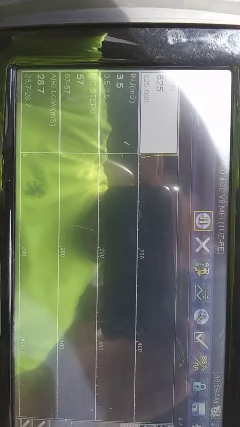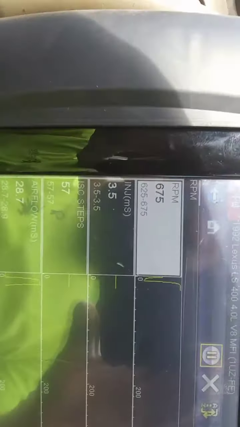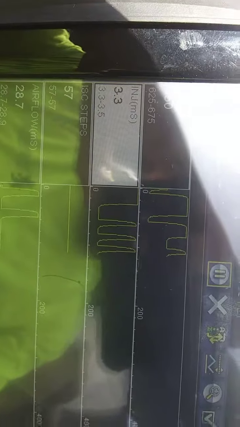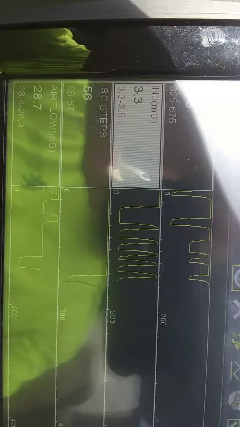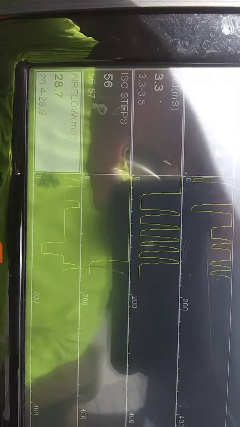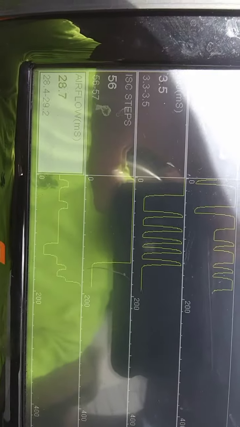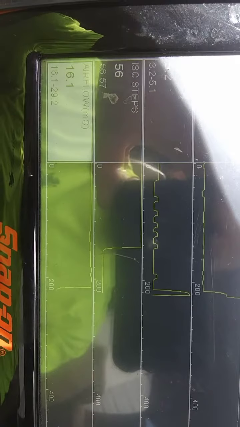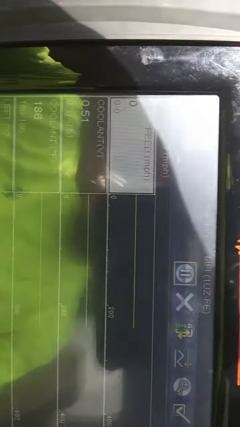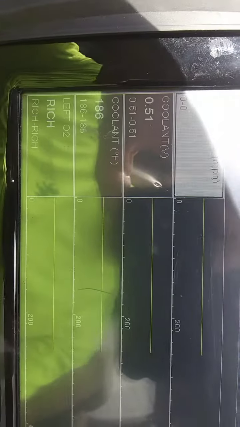Data. So RPM 650 there. It's about 650 or 675, my apologies. It matches. This is the injector pulse time, or pulse width modulation, whatever you want to call it. 3.3, 3.5, the idle is about normal. Airflow. This is for the mass airflow sensor. It's reading, it's registering. Give it gas. It registers. Coolant voltage, coolant temperature.